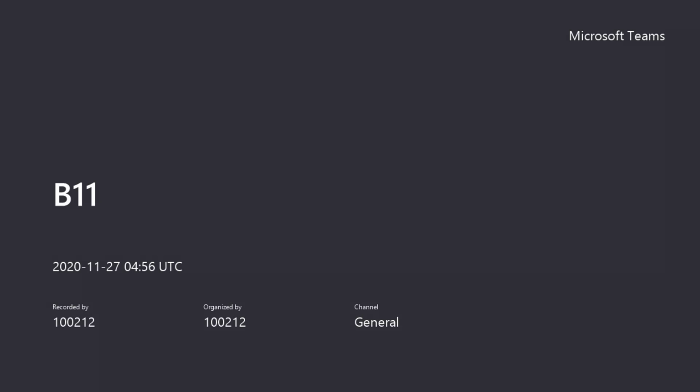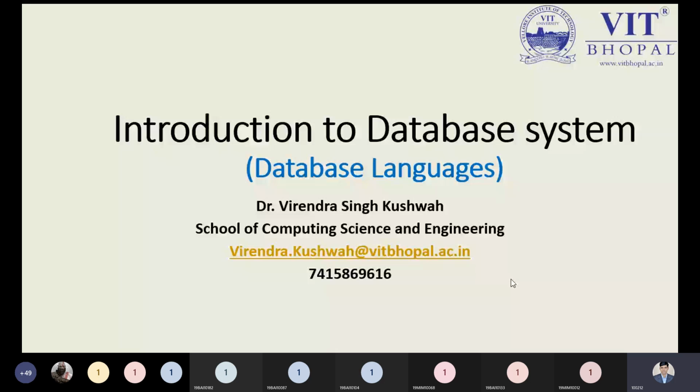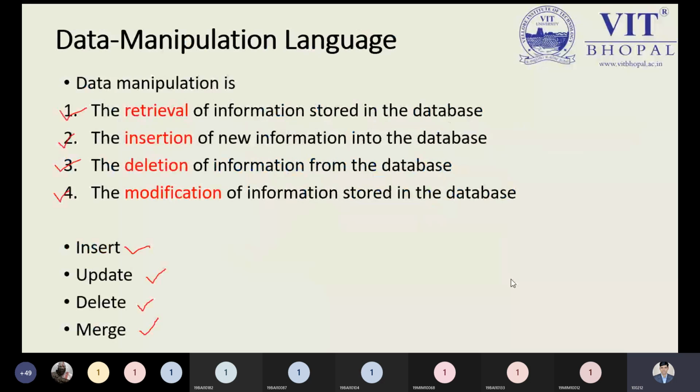Okay, thank you. So we were on the introduction to database system, in which we have the topic database language. Yesterday we saw the data definition language, in which we saw creating a database, creating a table schema, and altering the table, and if we need to drop any unnecessary column name or information which is not a part of our table, we have dropped it. One by one we will see other things as well.